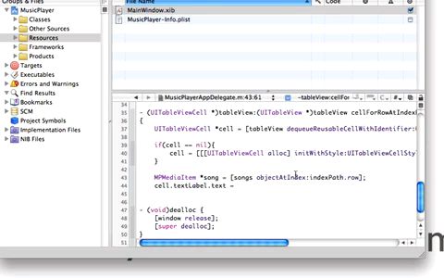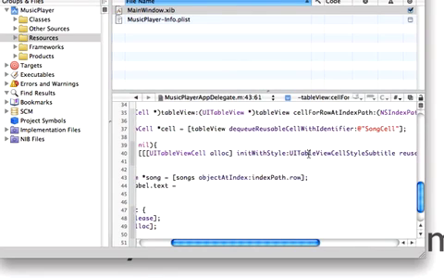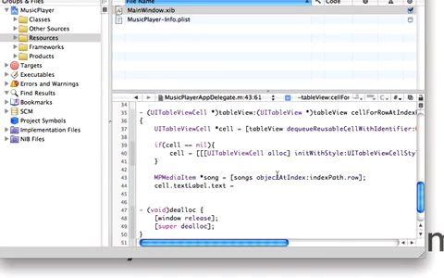For each row, of course, the table view is going to call this, and each time it's going to give us an updated row or a new row. So if we're on row 0, we want the song at index 0 from the songs array. So these songs will be ordered in the table view exactly as they are in the songs array. Now let's plug in the title of the song.